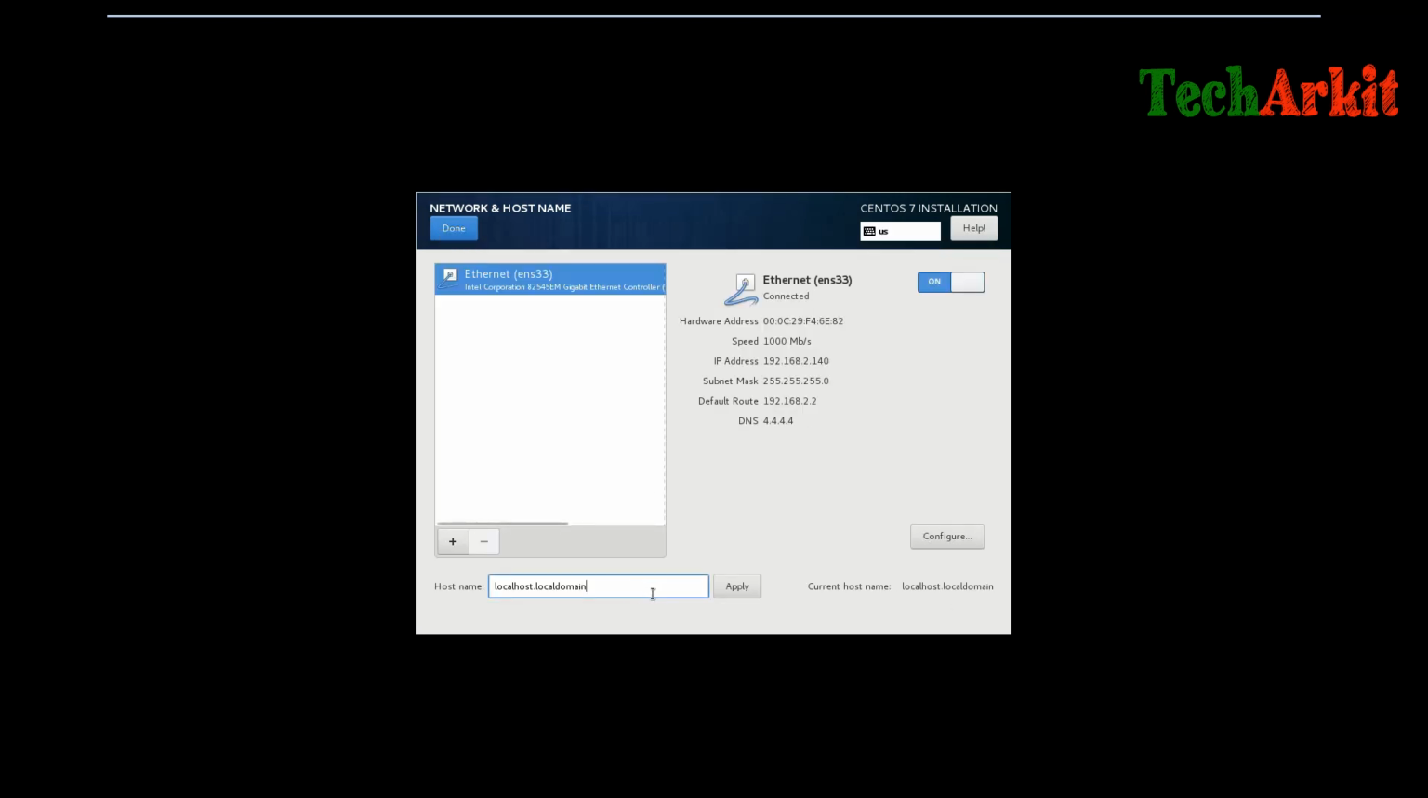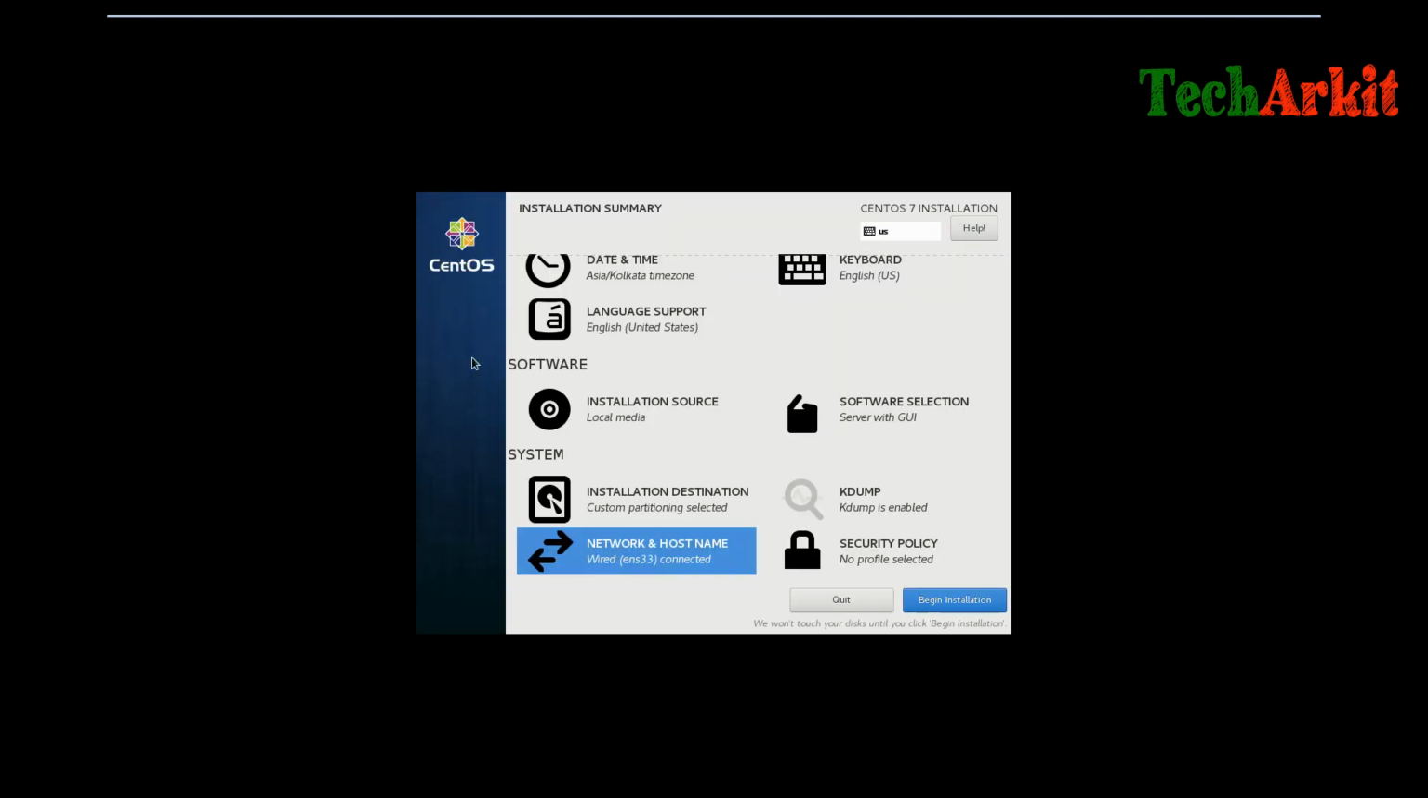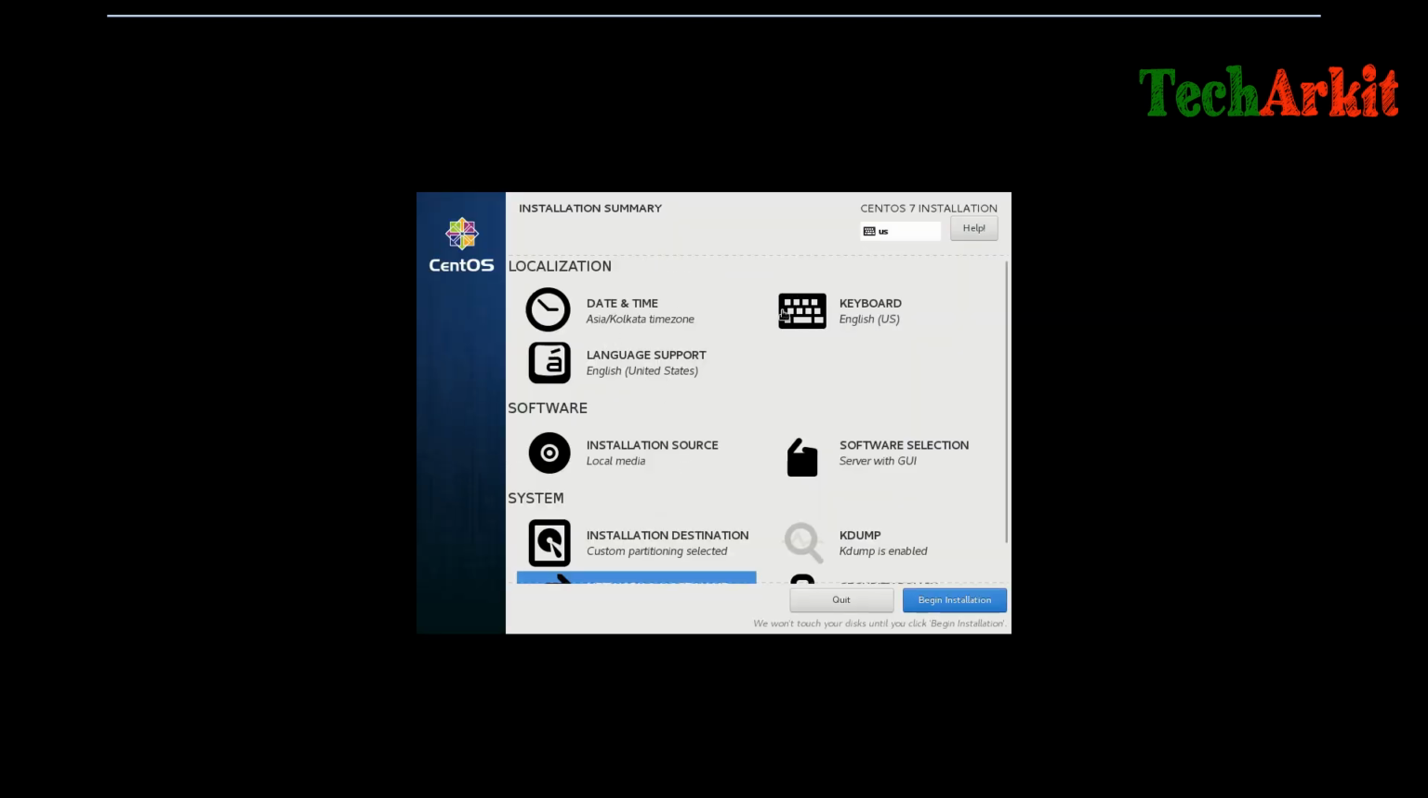And you can also set up your local machine name. So I am going to set it up as server.arkit.local. So my machine name would be this one, and done. So we have already set up date, keyboard, language, installation, all the stuff.